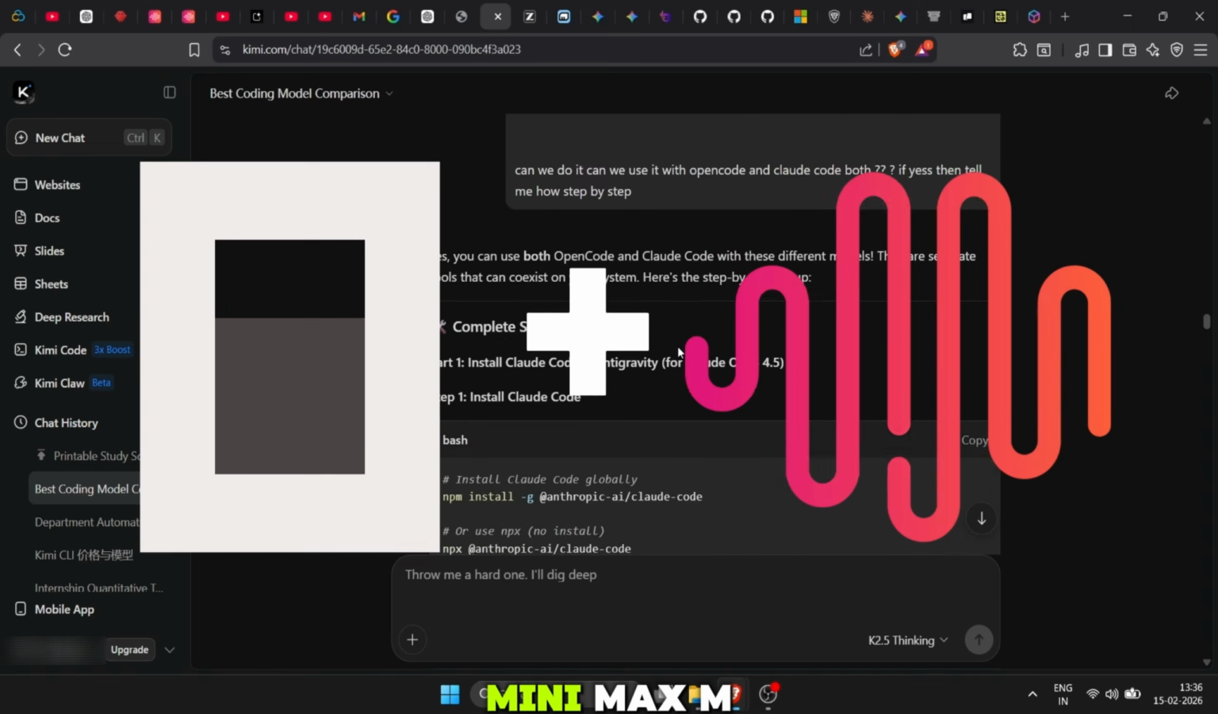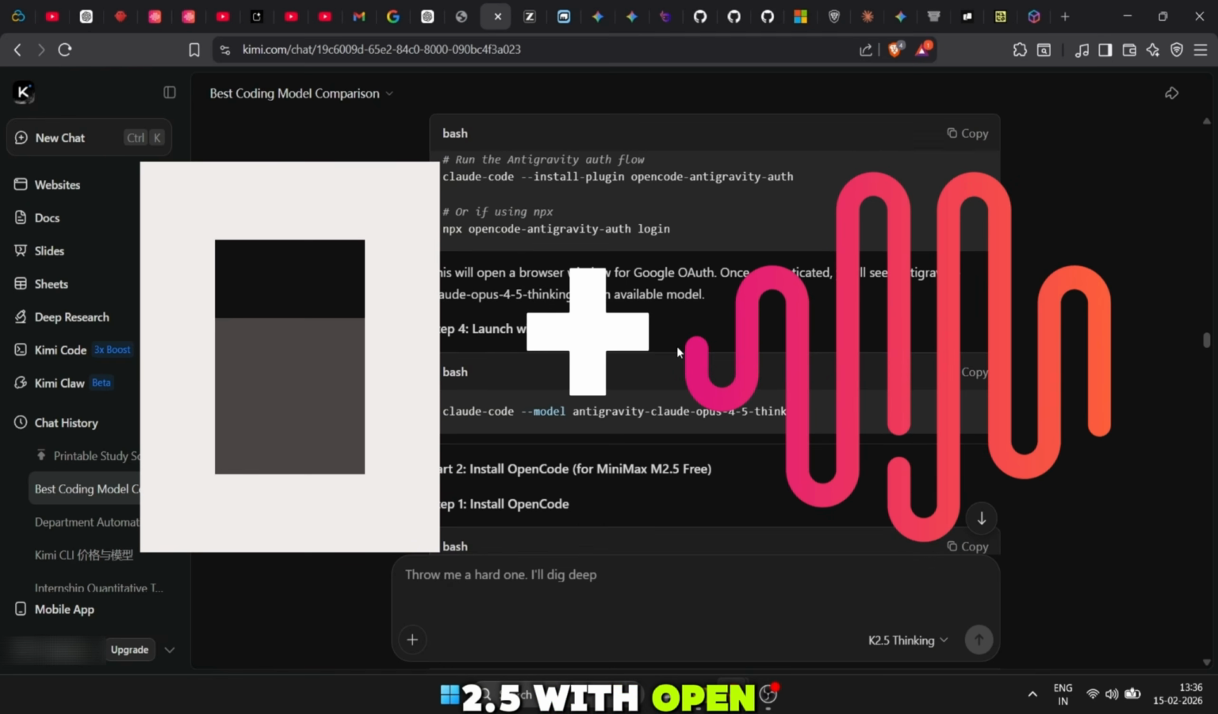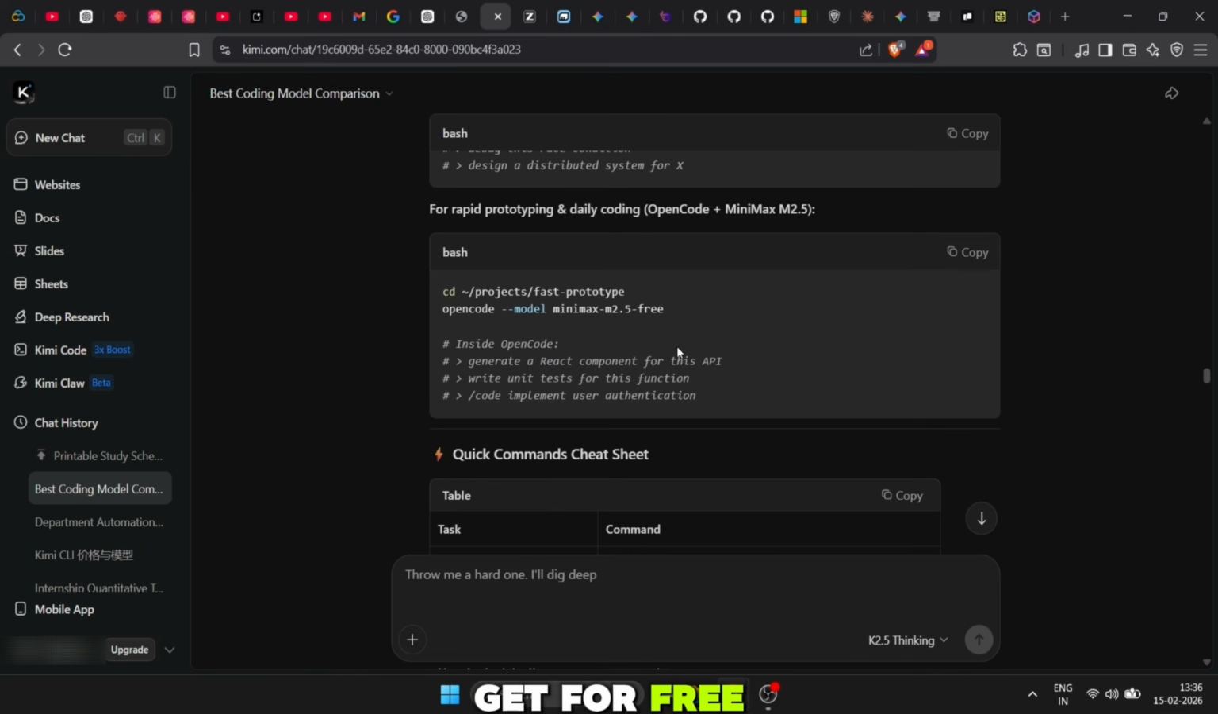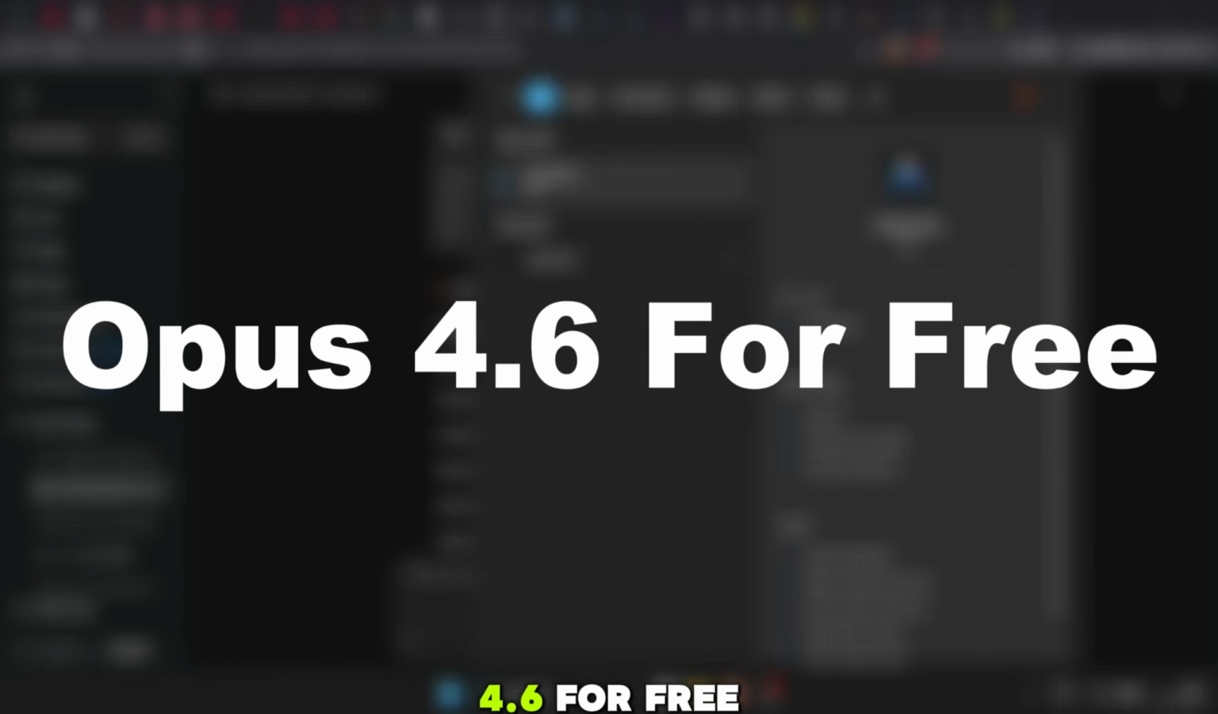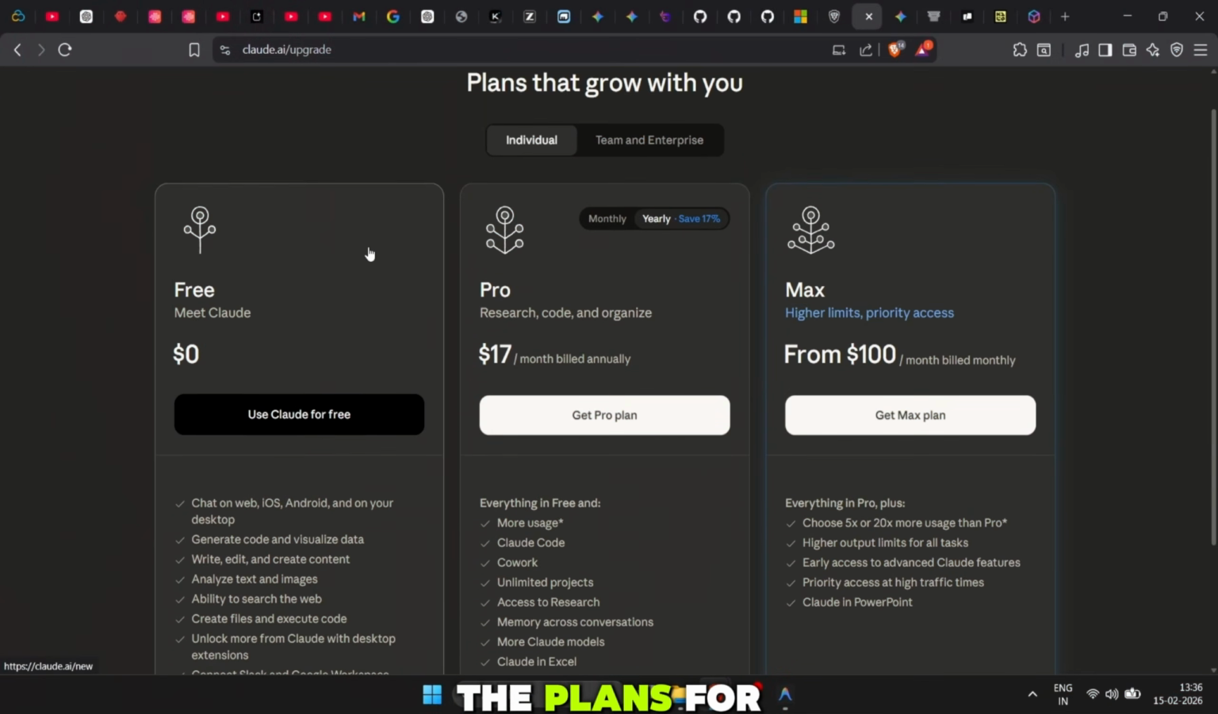Next, we have MiniMax M2.5 with opencode, which we can get for free. But first, in Antigravity, you can get Opus 4.6 for free. Let's look at the plans for Opus.